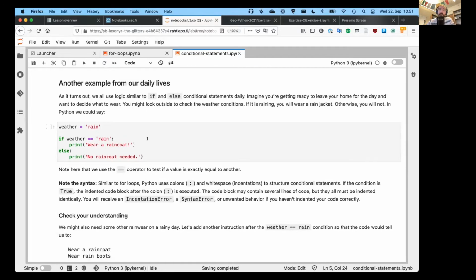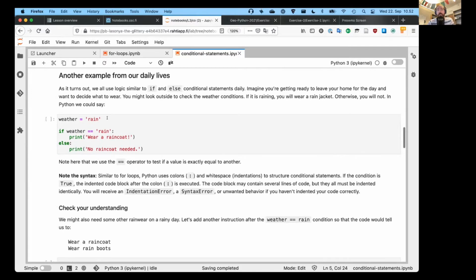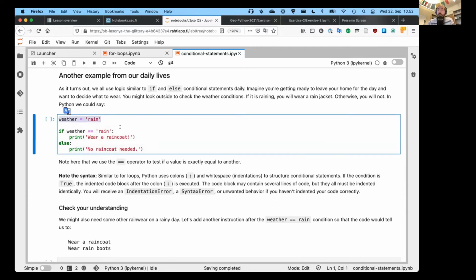Another example that might be a little bit more familiar to you is when you look outside. Of course, on a day like today, you're probably not asking the question of whether or not to wear a rain jacket, but rather to wear a proper insulated warm jacket. But in many cases during the autumn, you're going to look outside and say, should I wear a rain jacket today or not? If the weather condition is such that it is raining, then the decision you're most probable to make is that, say, if the weather equals rain, print wear a raincoat. And if it's not raining, then no raincoat needed.